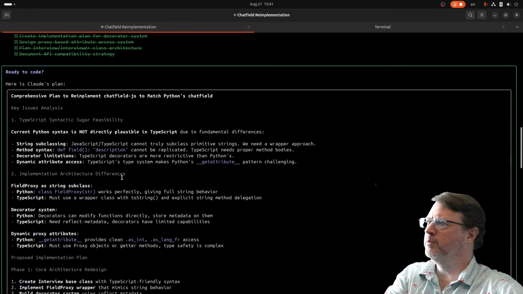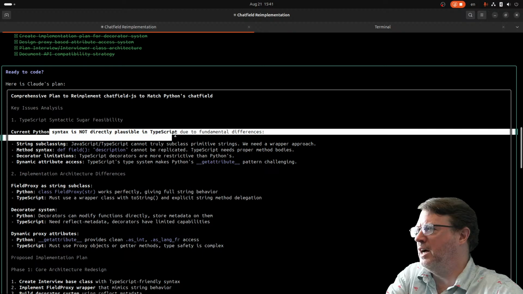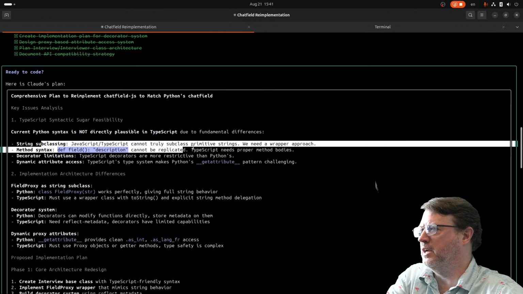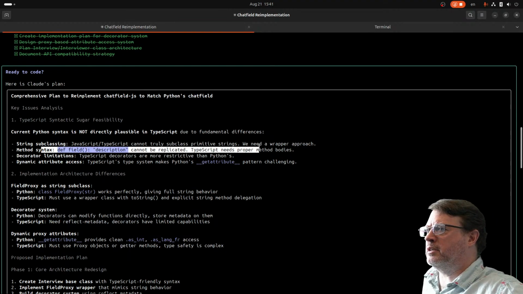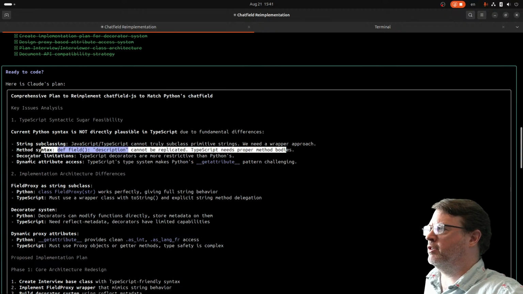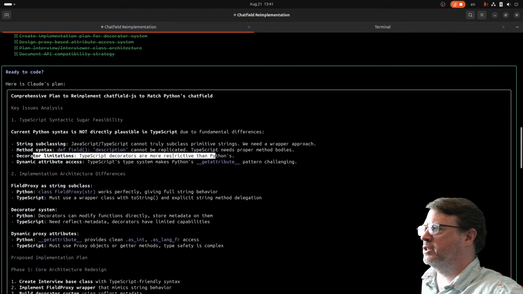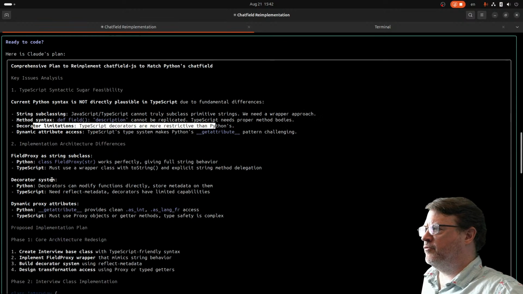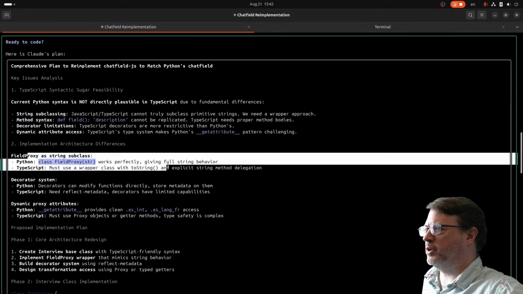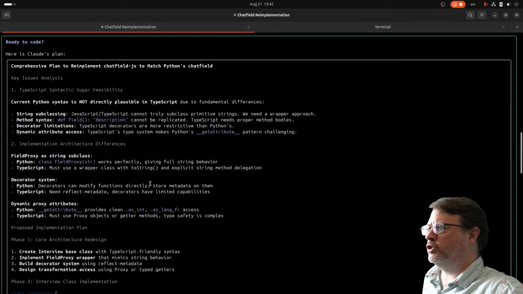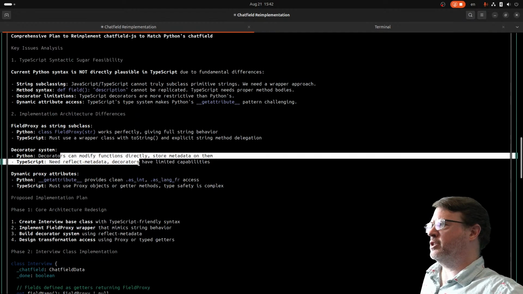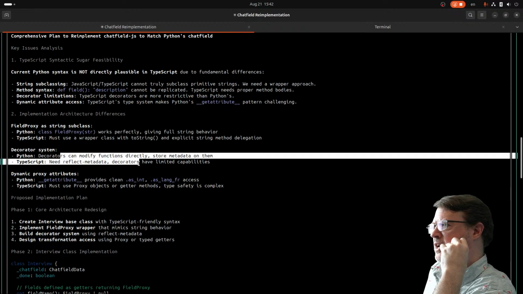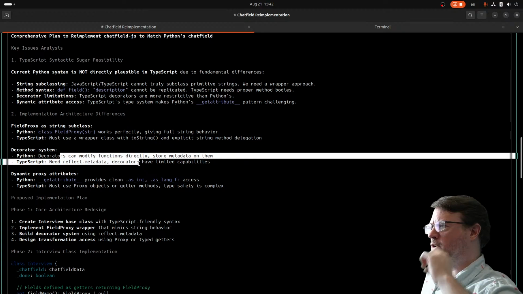So, comprehensive plan to re-implement Chatfield. Current Python syntax is not directly plausible. String subclassing. Aha, I thought subclassing strings might be trouble. TypeScript needs proper method bodies. Okay, wonderful. TypeScript decorators are more restrictive. Okay. Field proxy as a string subclass works perfectly, giving full string behavior. Must use a wrapper class with a toString. I don't know about that. Decorators can modify functions directly and store mutated. Right. TypeScript needs reflect metadata. Okay. I think we can still get it working.